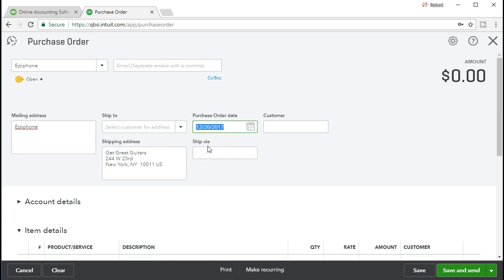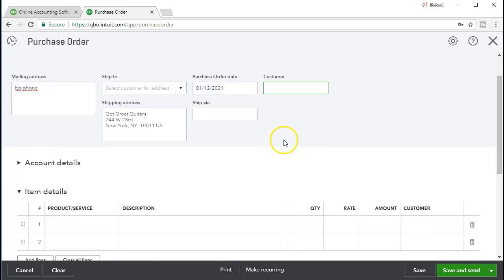And then we're going to have the purchase date. Now this is going to be the default date, but we're going to put in the date of 01/12/21. This is the year that we're going to be working in, 2021, starting in January. So January 12th is the date of this transaction. Nothing in the ship via, and we'll tab through, and then we've got the customer field. I'm going to tab through this as well.